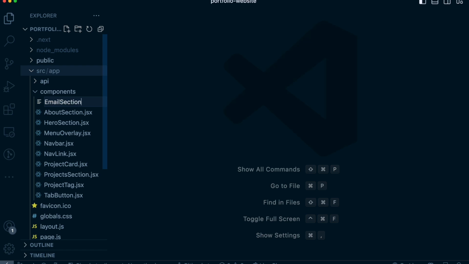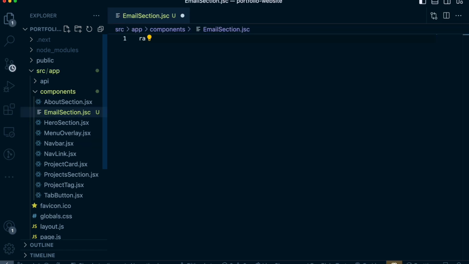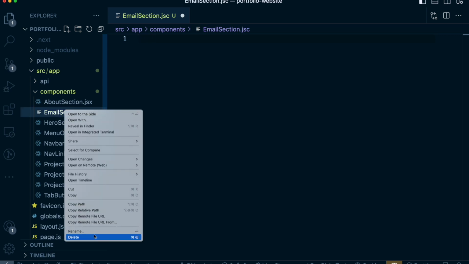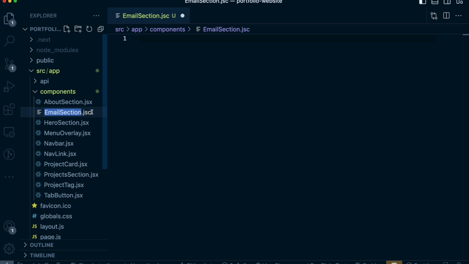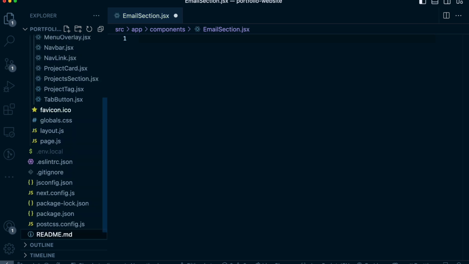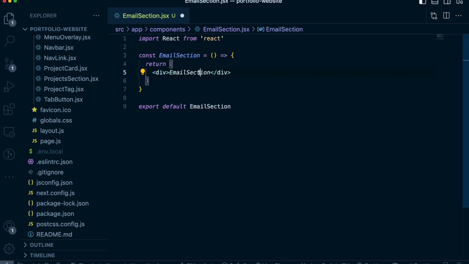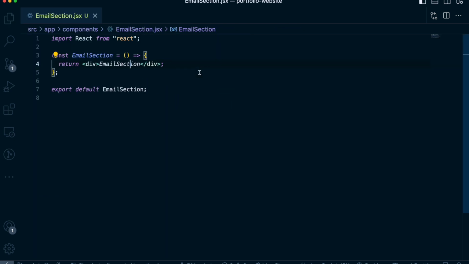Now let's create the form itself. This would go in components in a new file, email section component. Oh, I put the wrong ending. Let's rename it, it should be JSX. And inside here, we create a functional component, name it email section. And instead of div, we're going to have section first.